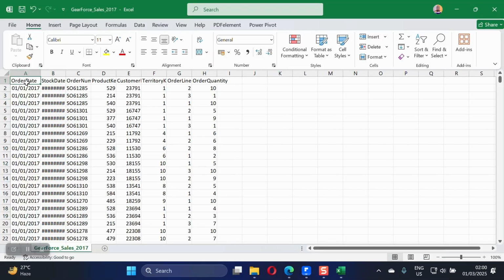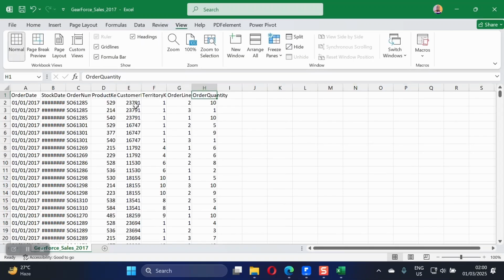You can see that we have an order date and stock date, order number, product key, customer key, territory key, order line, and then quantity. Let me activate the formula bar so you get to see exactly what it entails. Now, the first thing you need to do is to understand the data. That's what you need to do at this point in time. And understanding the data has to do with going through each individual column and knowing what it takes.